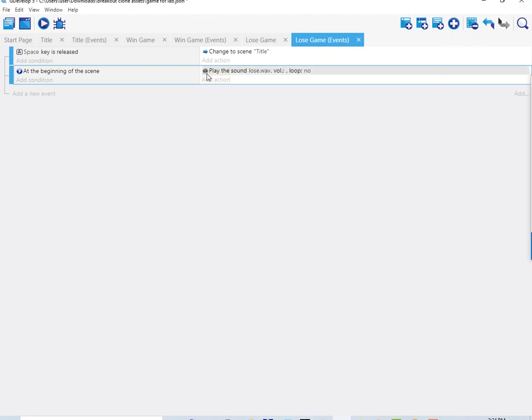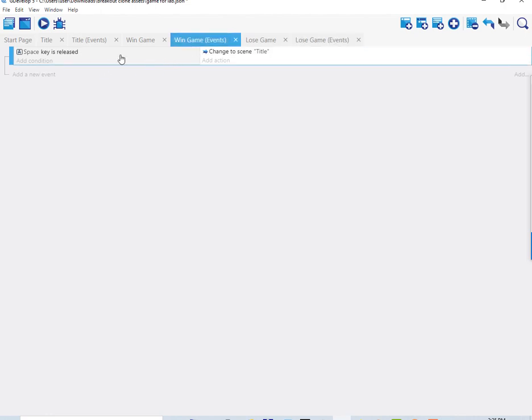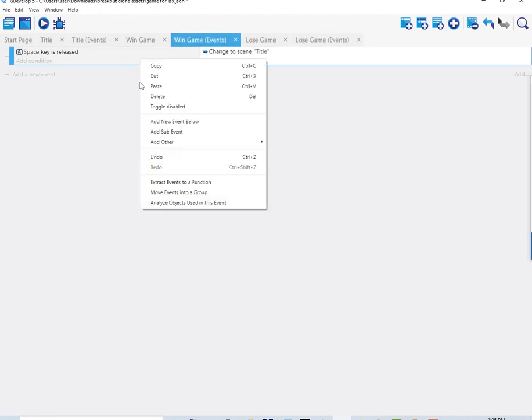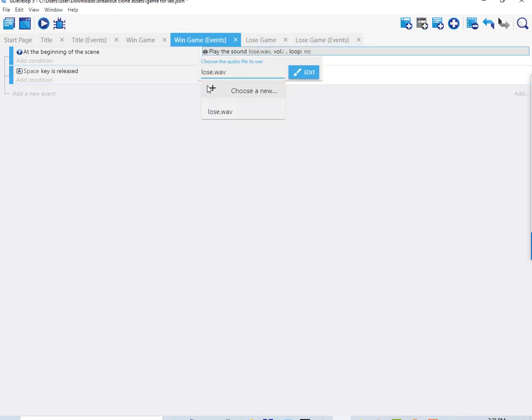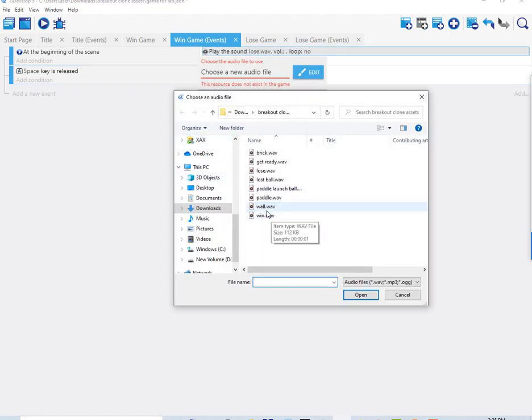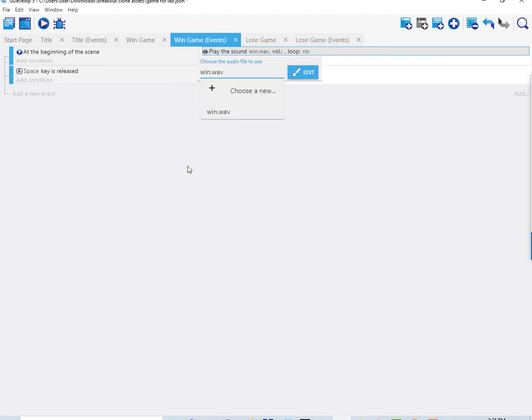And we don't want to loop it, but then after they see something, and maybe you could add more animation or something else, but it pretty much serves the job of indicating what happened both with the text and the audio and maybe some graphics that you add later. So at the beginning of the scene, when they win, we're going to choose a new file. We'll do win. Yeah. Okay.